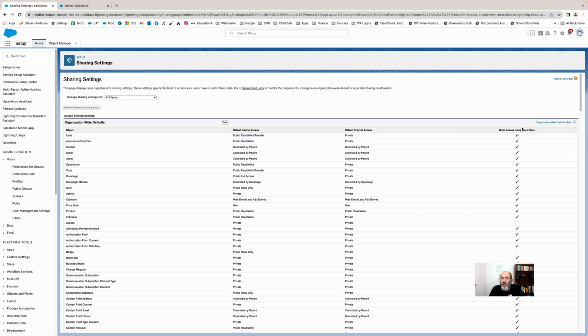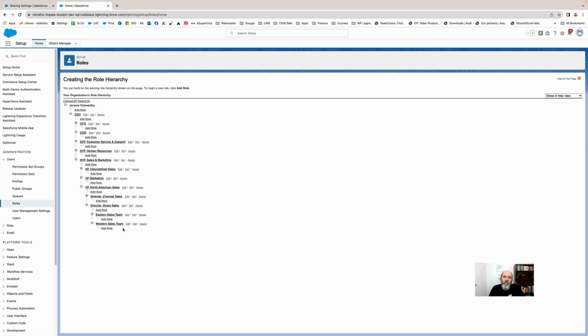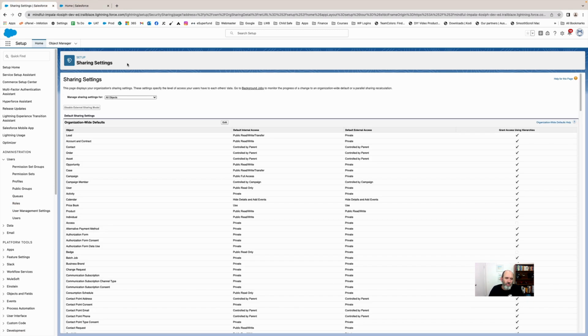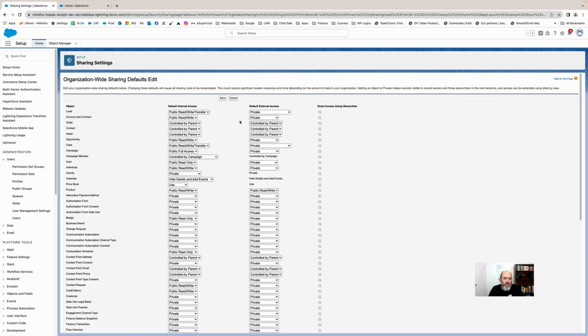And then granting access with hierarchies is all about your Salesforce role hierarchy and whether these records will be visible to the people higher than you in the hierarchy. As you can see, for all of these Salesforce standard objects, it's already ticked that access is granted with a hierarchy. So somebody higher up will be able to see the records of those below them. You can't change that for these objects, but you can change it for any custom objects that you create. What you can see here is obviously the default internal and external access, and if I click Edit, I'll then be able to change those settings.